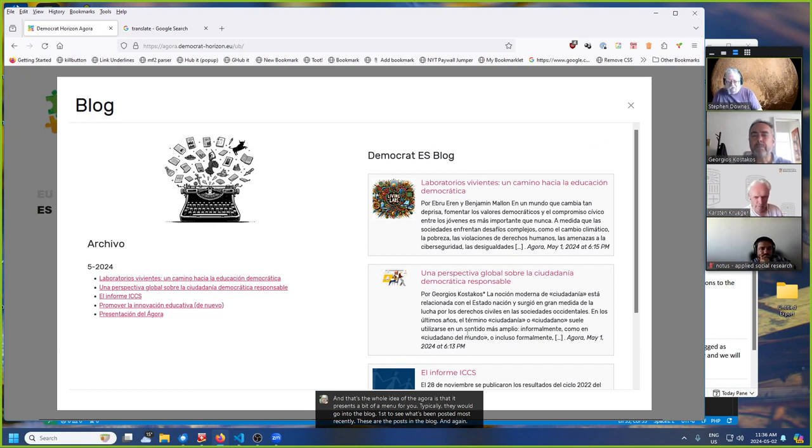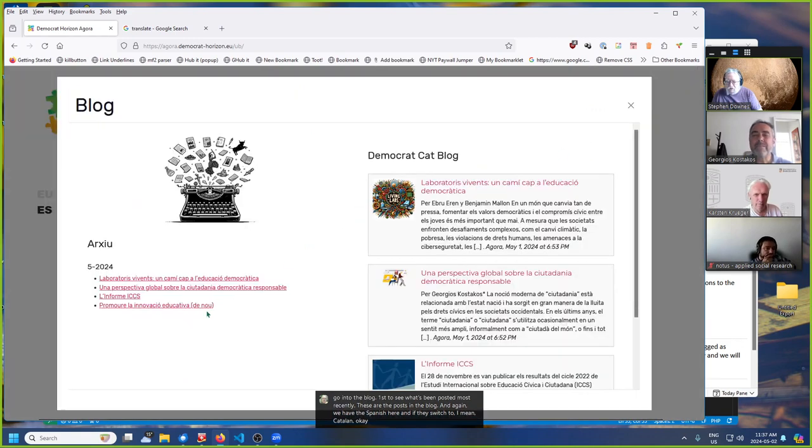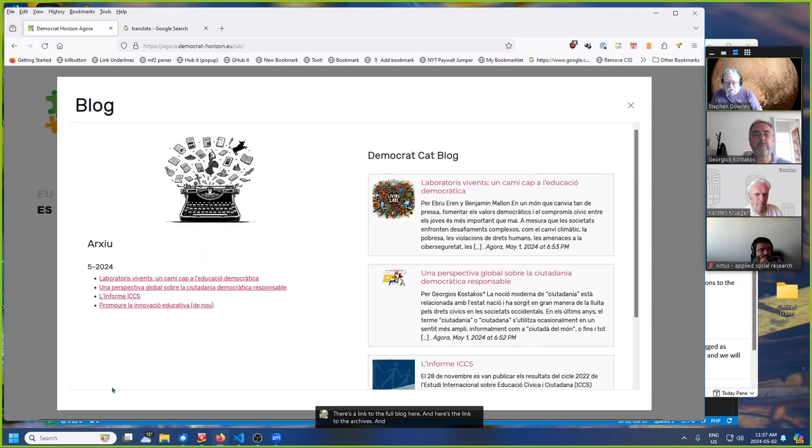And again, we have the Spanish here. And if they switch to Catalan, then we see the Catalan blog. So the blog posts are here. These are the most recent posts. There's a link to the full blog here. And here's the link to the archives, and this will continue to add up. I know these all say 5/2024 because these were all added recently as we transitioned from the multi-site to a standalone blog for each of the Catalan and the Spanish WordPress.